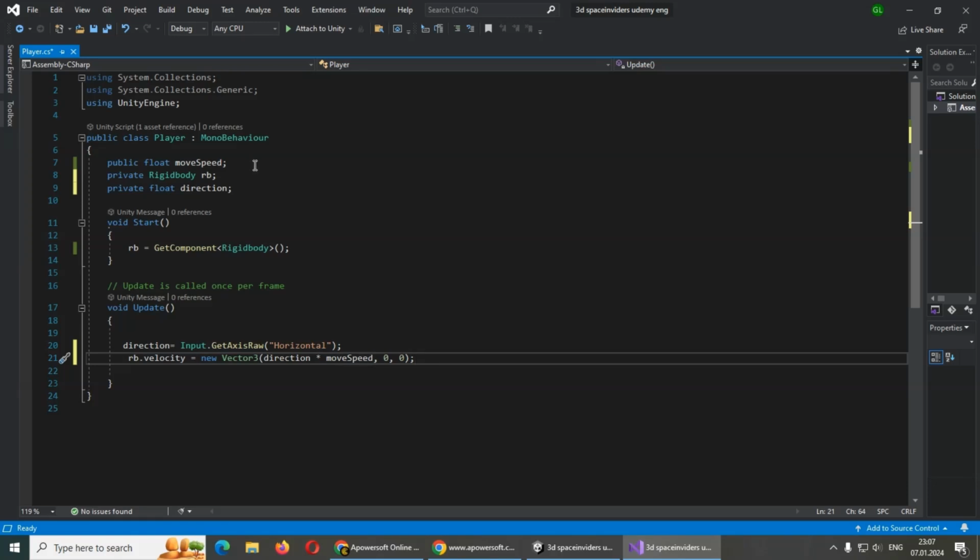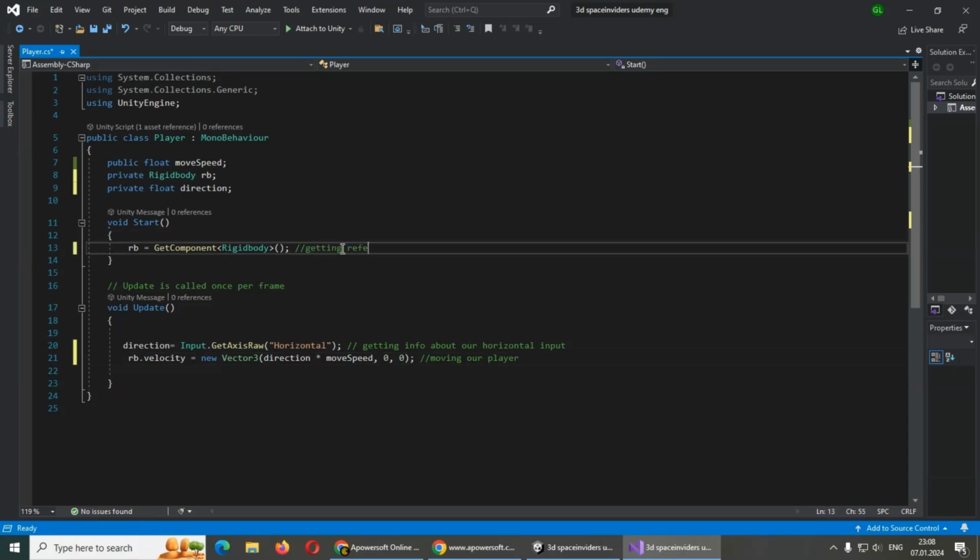Also, if you are completely new to Unity, you can make two slashes like this, and after that you can write anything, and this will be your comment. It won't be called anywhere in your script, it will be just a comment. And I recommend you comment your script as much as possible. For example, here we can say getting info about our horizontal input. Here we can say moving our player, and so on. Here we can say getting reference for Rigidbody, and so on and so on. Anyway, you got the point.